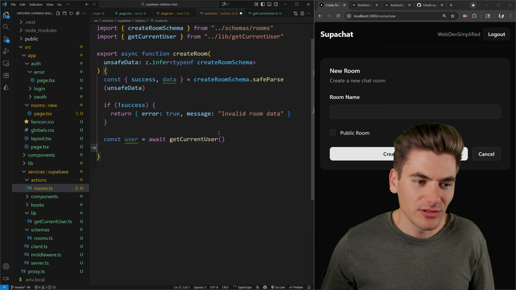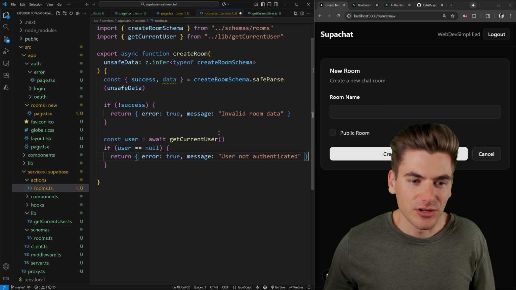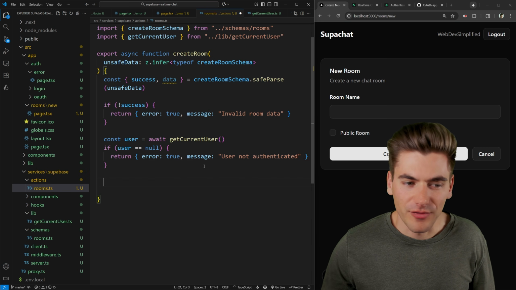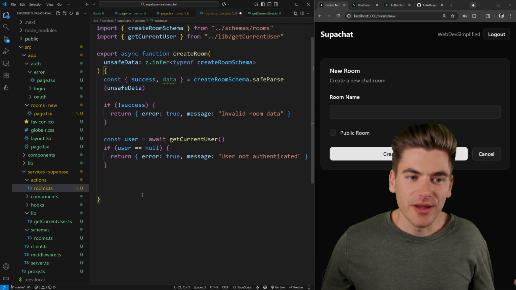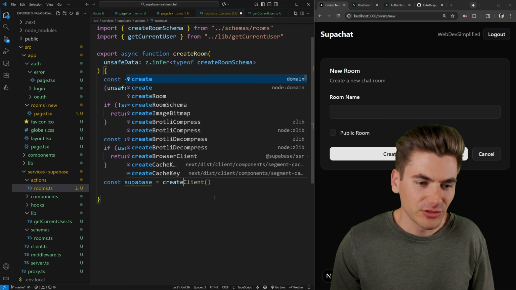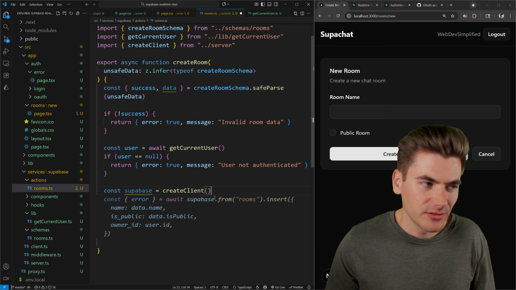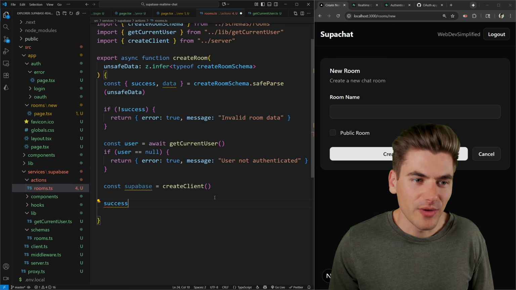So now when I call getUser, I can do a simple check that says if user equals null, then I want to return an error that says user not authenticated or something like that. Now this is where I want to actually create a new client as well. So we can say const supabase equals createClient. Make sure I get this one from the server as well, just like that. And then we can use this to access our database.